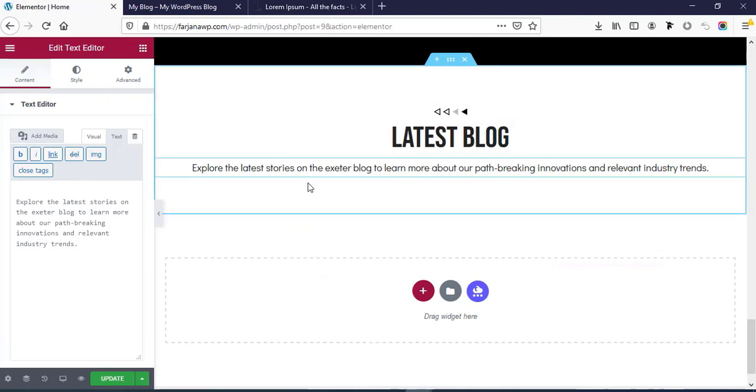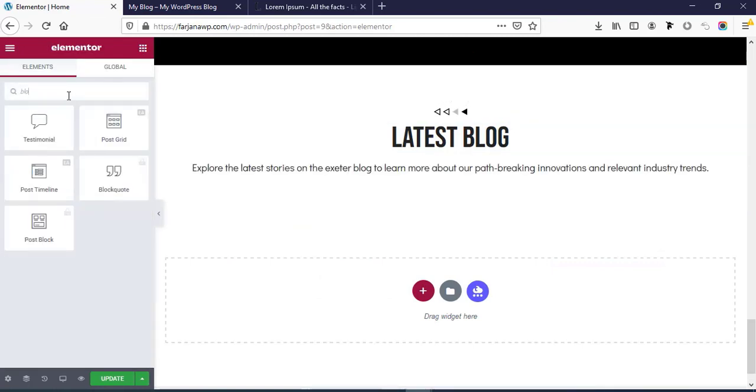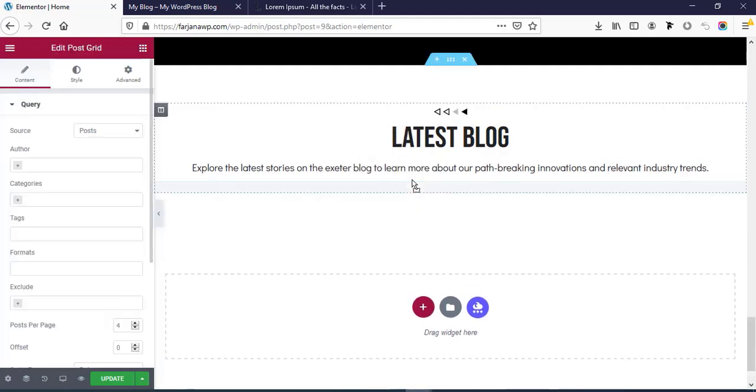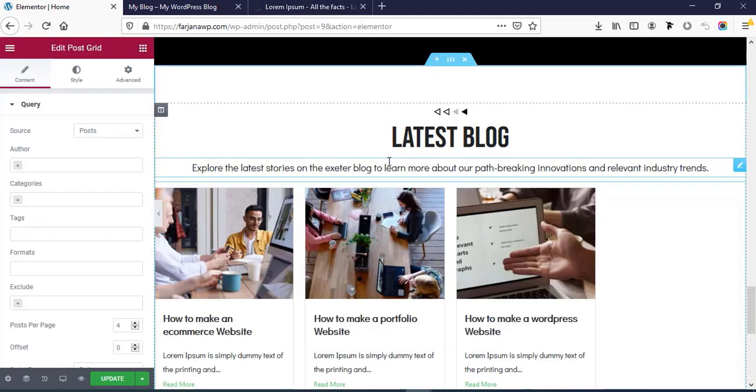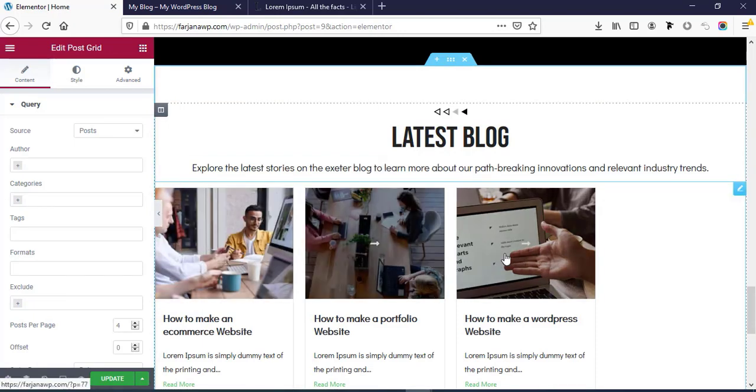So for that, here I'm searching again for blog. So here are 2 types of blog elements from the Essential Addons plugin. One is a timeline view and another is grid view. So this time I'm going to use the grid view. So I'm taking this one, and by default it's taking our recent blog posts.